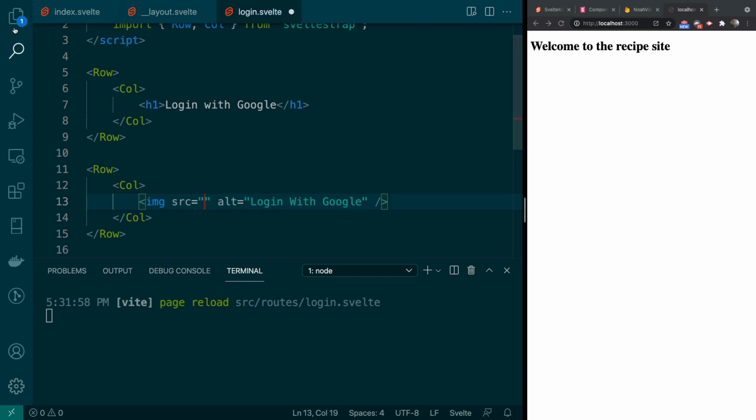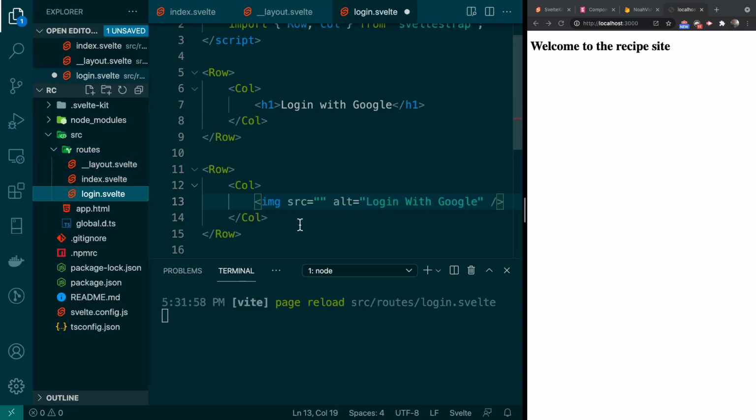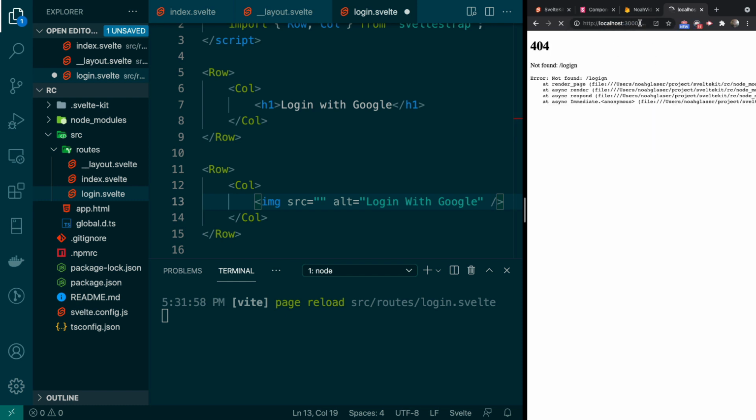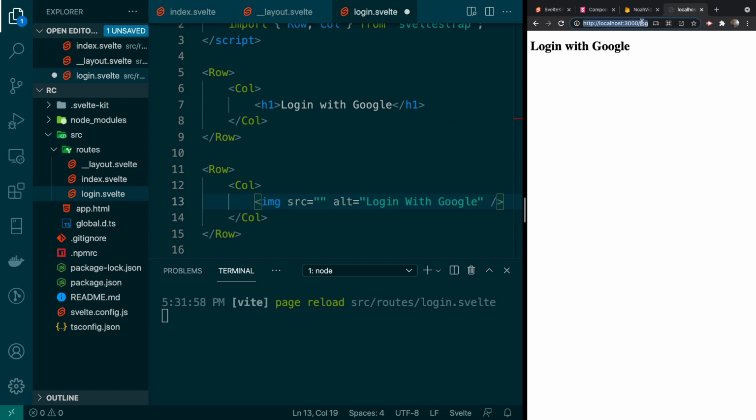And we don't have our login with Google button, but what you will notice is that if I go to /login, oops, and spell that right, no big deal. You can see it does say login with Google. One thing to note is that this login corresponds with the page name. So anytime you create a page that isn't like _layout or _error, you're creating a page in Svelte. So we just created a login page.